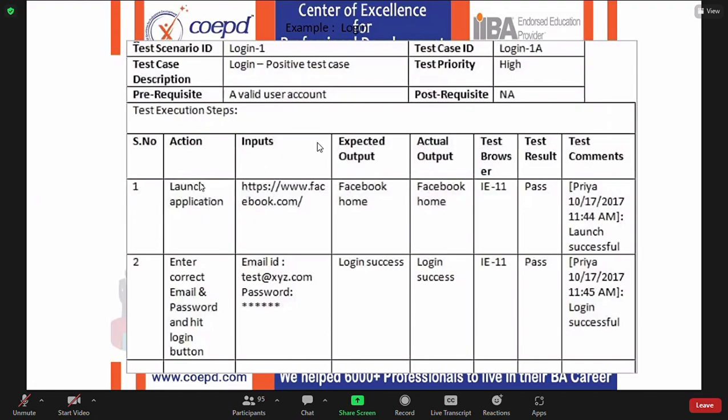So for that, what is one of the actions? They want to launch an application. For that, the input is, for example, www.facebook.com. If they type facebook.com as a URL, then what is the expected output? The Facebook homepage has to be displayed. And this is going to be done when? During the design phase.